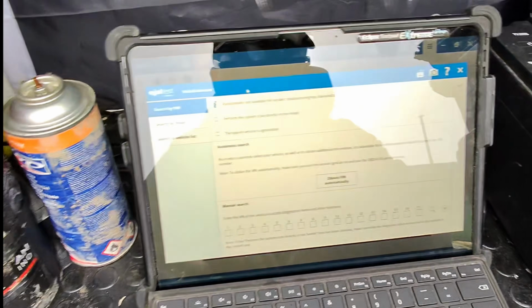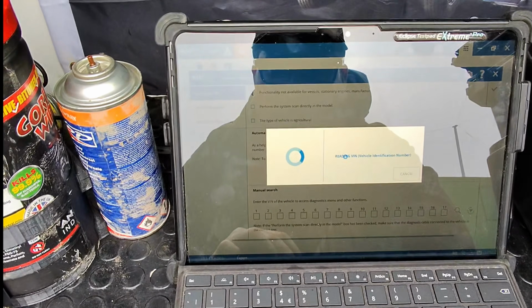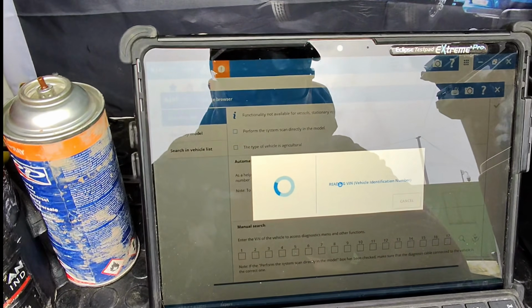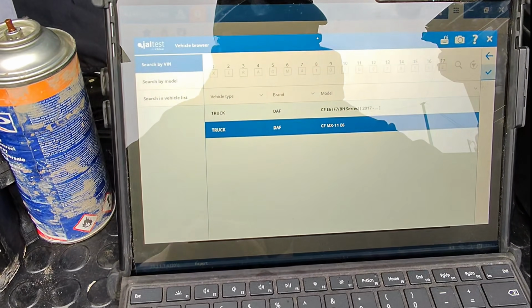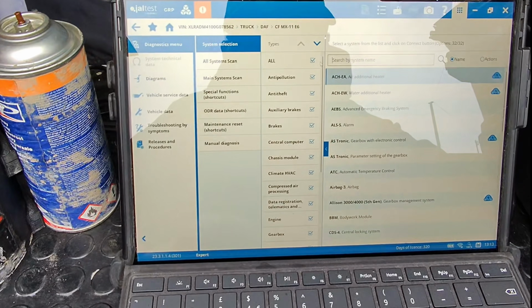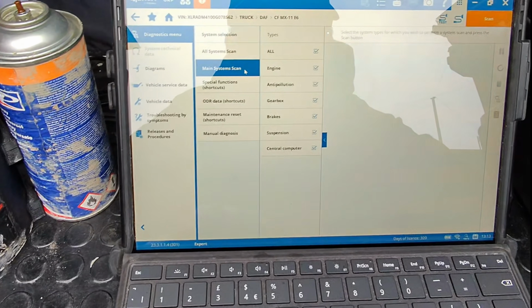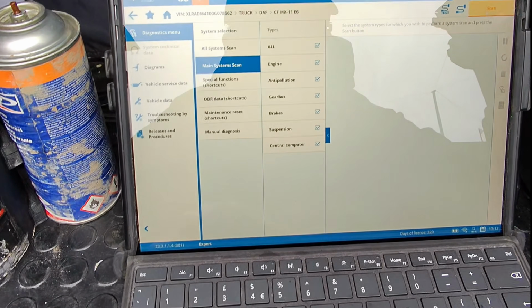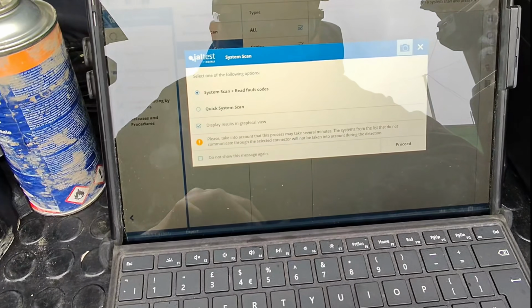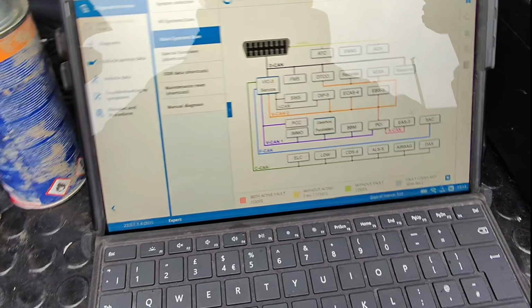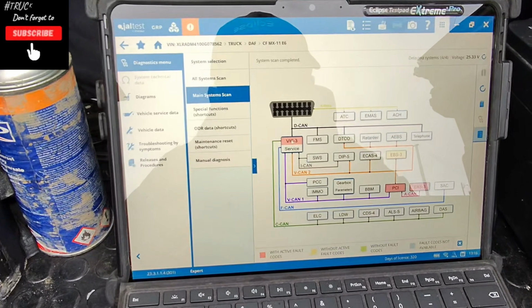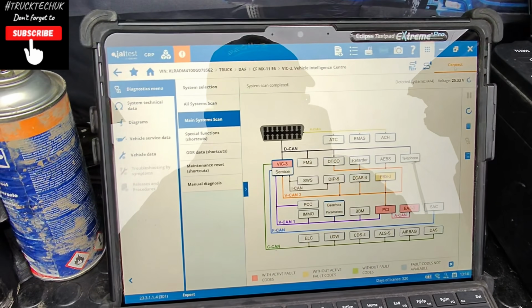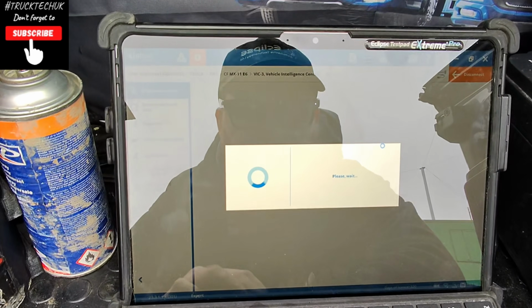So we'll jump onto Jaltest now, do our auto VIN identification. Euro 6. We'll do main system scan because it'll be VIC3 and PCI. Proceed. I love this CAN topology view. So if we go into VIC3 to start with, we'll connect to this and see what faults we've got in there.